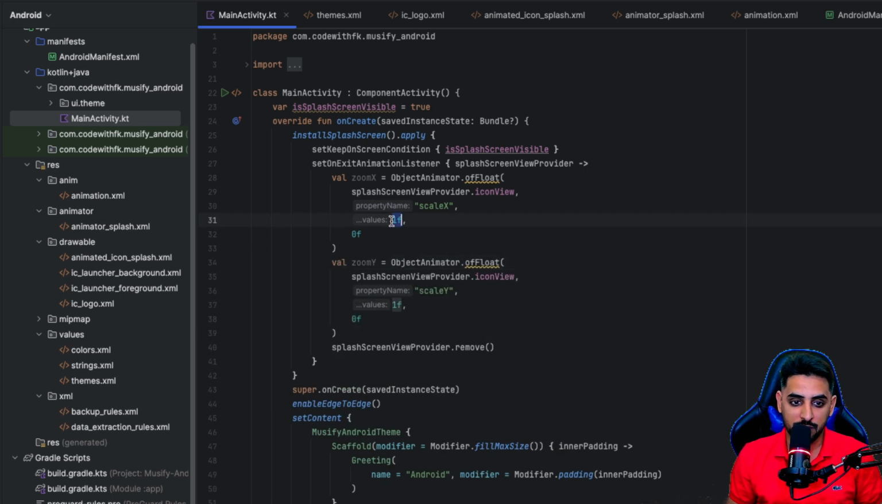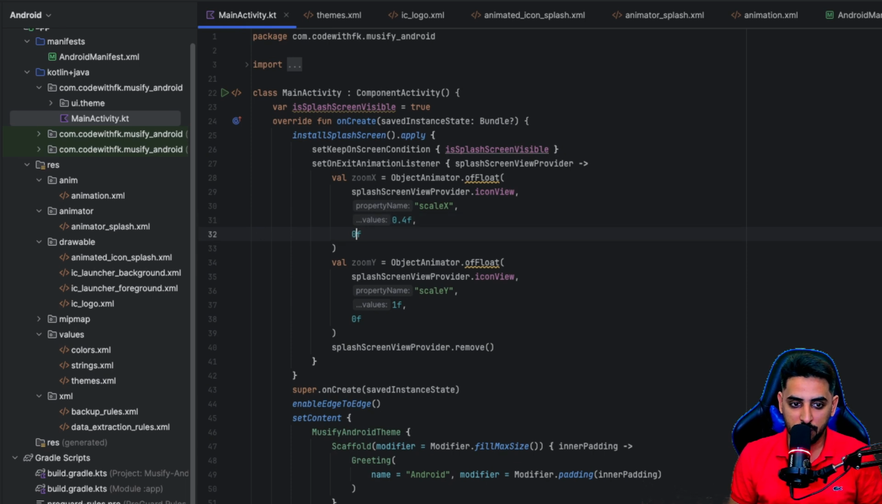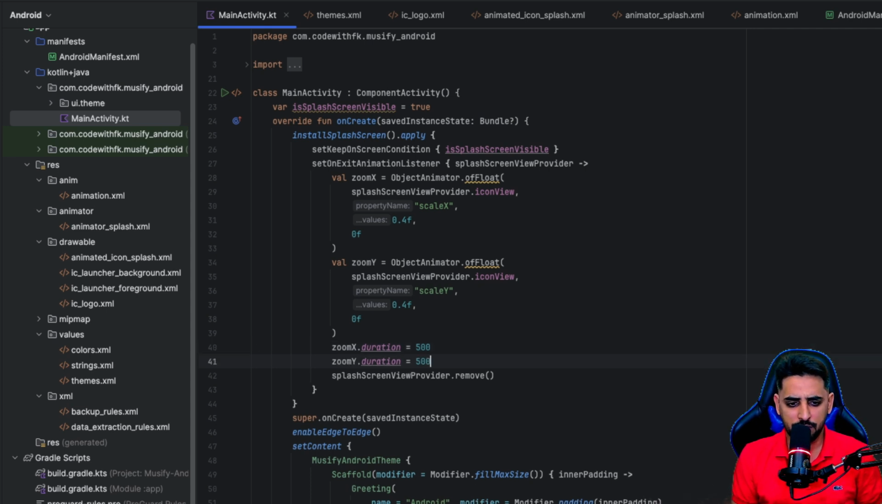And then you can also use the value for zoom by. These values again, now basically you can see the value is set to 1. Since we are scaling only to 0.4, I'm going to use 0.4 for that, and the same is going to be 0.4 for scaling Y as well. And then you can set some sort of duration for that. So I'm going to set 500 for both.